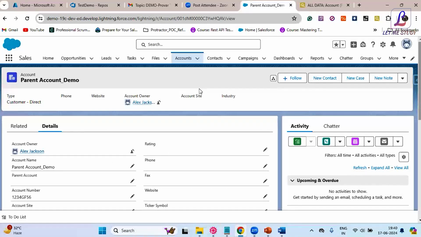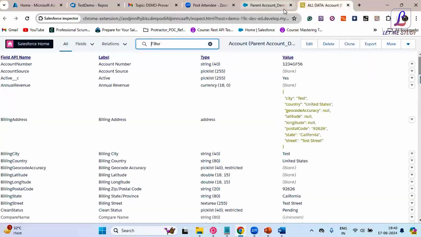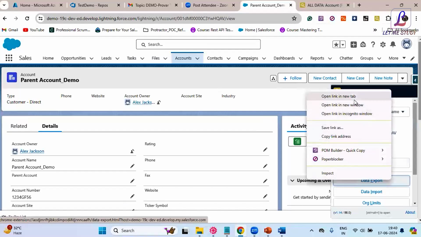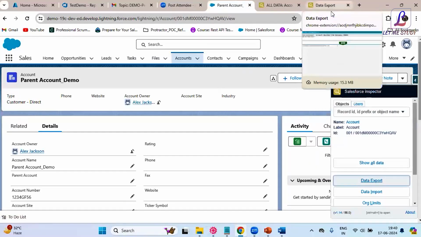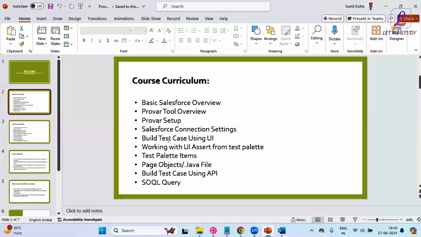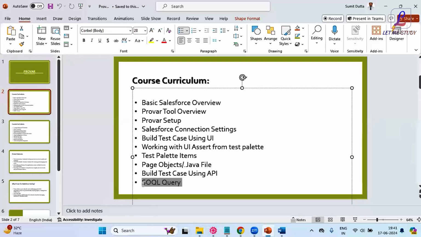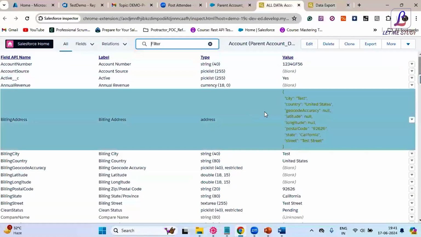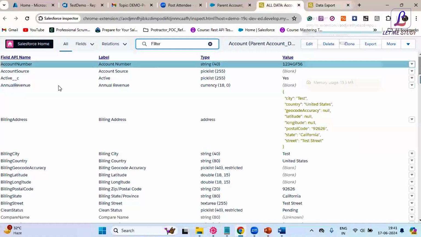For Salesforce, that's all we need. The most important part is the Salesforce Inspector, because we need the API names for this. I just want to show you one interesting part, but I'll teach how to actually do it in a separate session. There will be a dedicated session for this SQL query. But as I showed you how the Salesforce Inspector works, I just want to show why this is relevant to us.